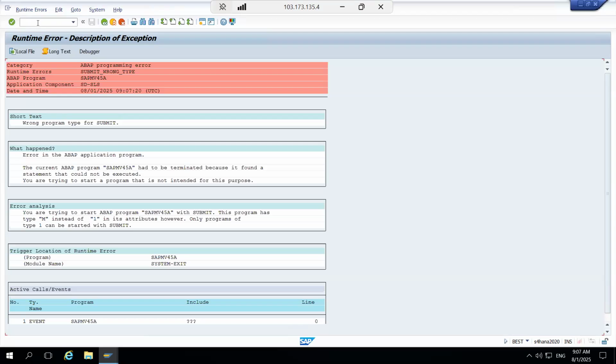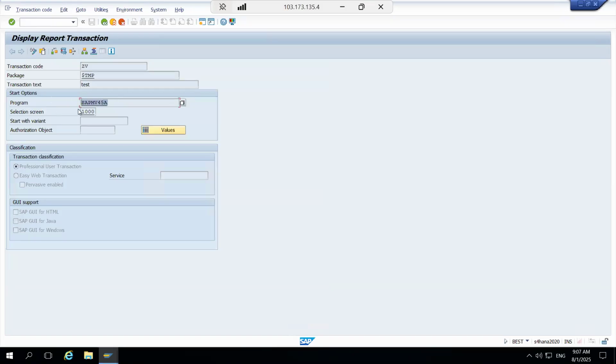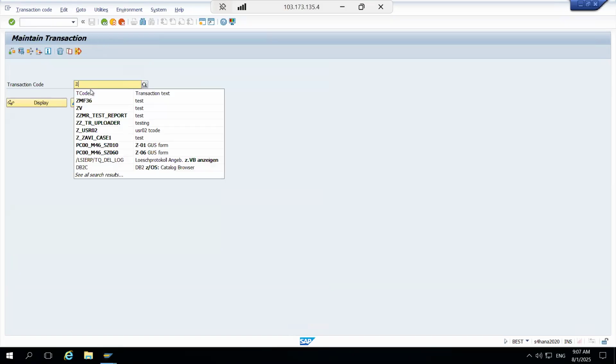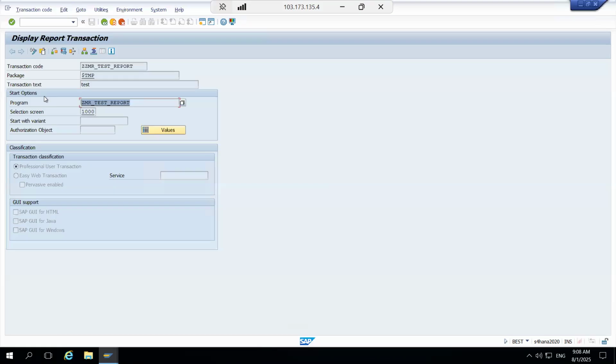So the first thing you should do if somebody asks you to give restrictions for a customized transaction having a program: where do you check? In SC93. You check it in SC93. For ZV, you check it and you see a program. Likewise, you check it for the ZZMR test report and you check the program. After seeing the program, copy this program and execute it in SA38.